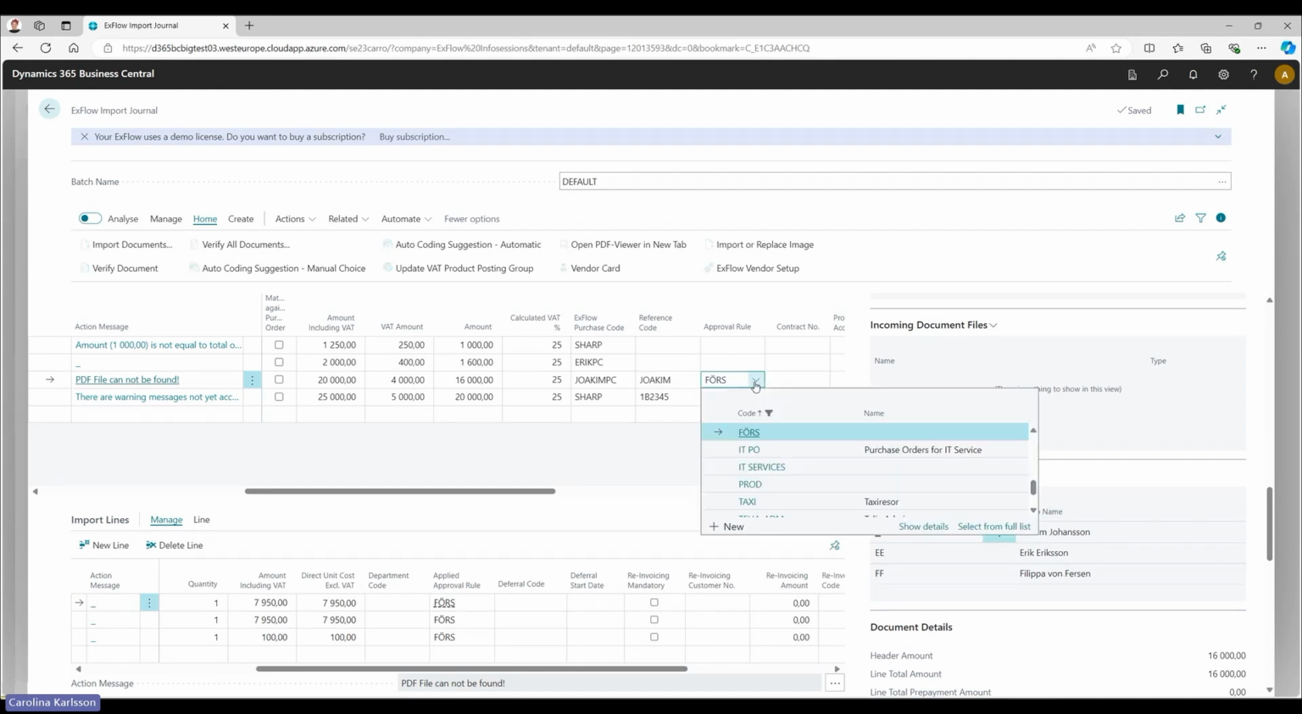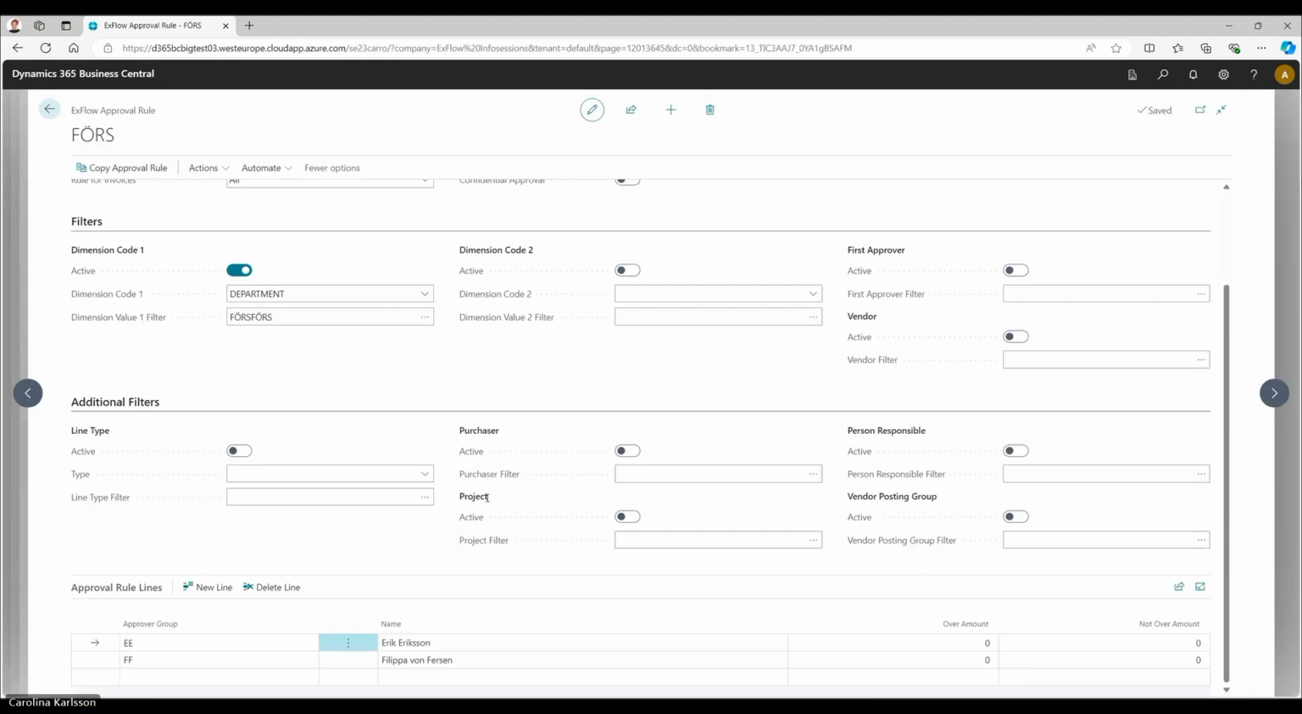If we go to the approval rule, you can see here that it's only Erik and Filippa on this one. You can see that Joachim is not included in this approval rule. And that is because we have added in the reference code that when this value or any related values are interpreted, then Joachim should be the first approver.